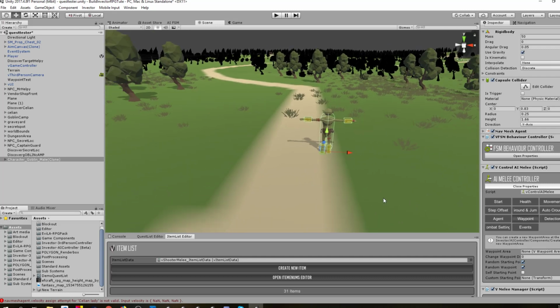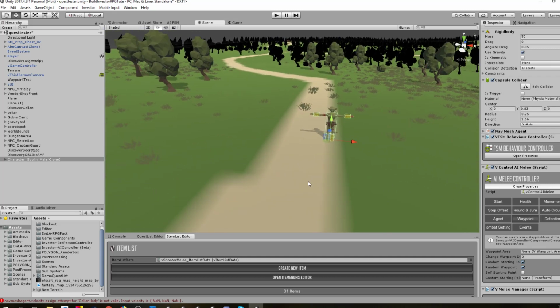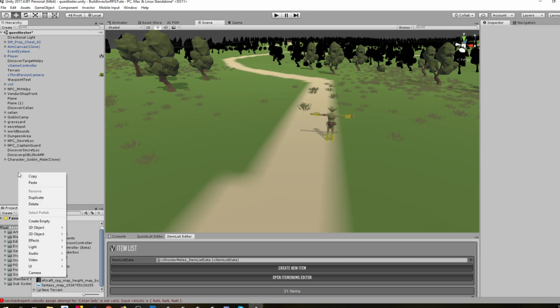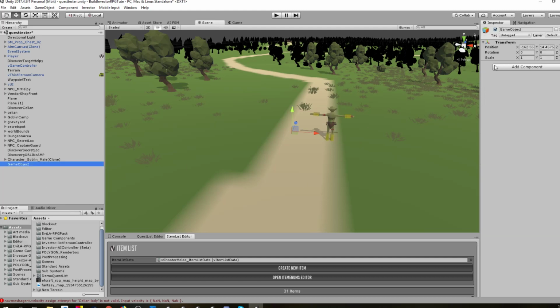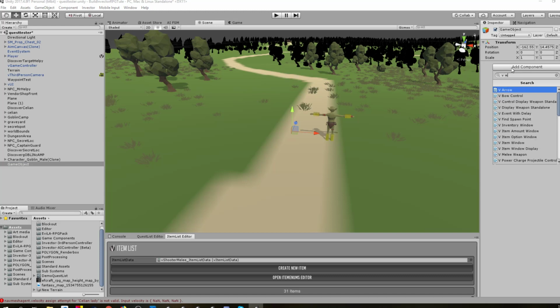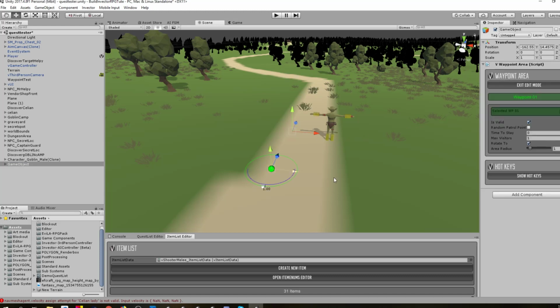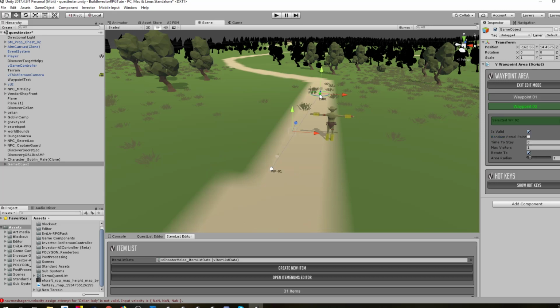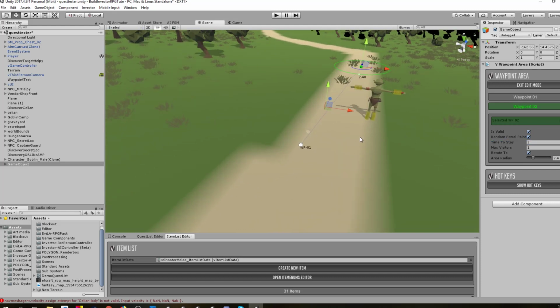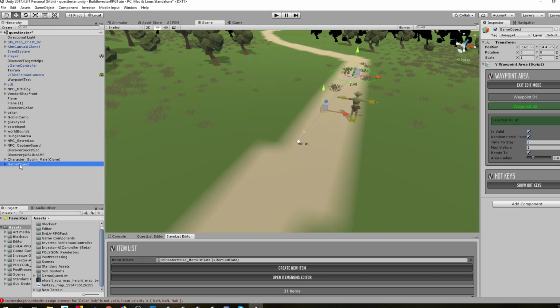So we're actually going to give him a little area to walk around just so that he is actually moving around. What I'm going to do here is create an empty. I'm going to add the waypoint area. I'm going to enter edit mode. I'm going to click here. Area radius 2, time to stay 2, random patrol point, and then a second one here, do the same thing, random patrol, time to stay 2. So, yeah, pretty much he'll bounce between either of these two, and I'm just going to call it Goblin Patrol.